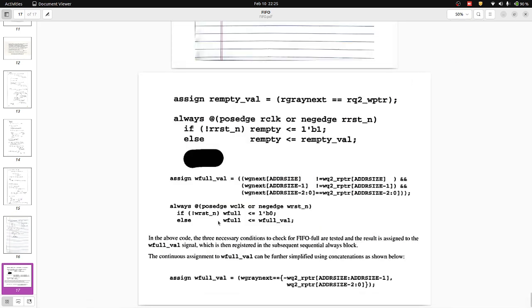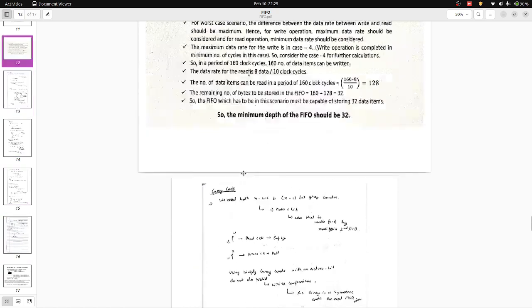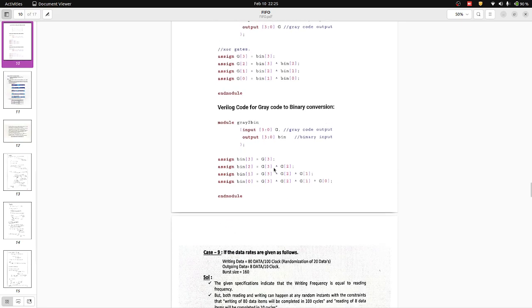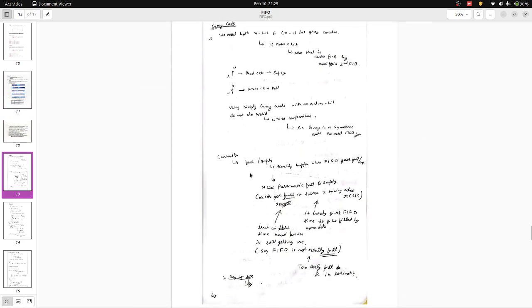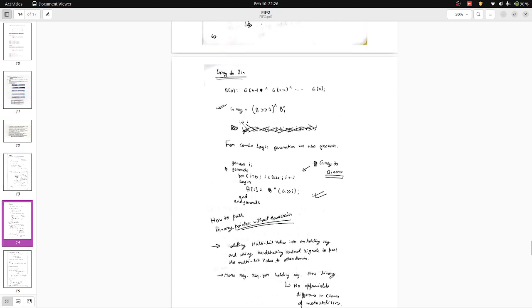Yep. So this is the code for that. Now there will be a code over here, I guess. Yeah, this is gray to binary. For this you need to use genvar. Generate, I think I've written it somewhere. Yeah, you can see over here genvar is written. So generate, this is a Verilog code for it. We need to use a for loop and left shift, and this is a bitwise XOR operation.